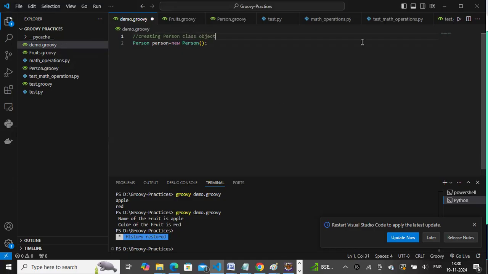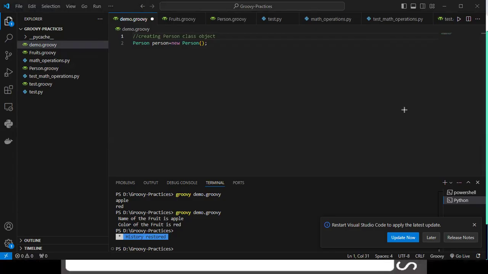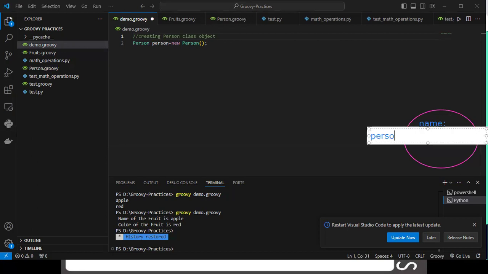When you create a person class object, what happens in the background? In the background, one memory block is created, and this memory will contain two properties, name and age. The memory is created, but it is not initialized. The object is created, and now this object is pointed to by the person variable. Person is a reference variable which points to that memory.